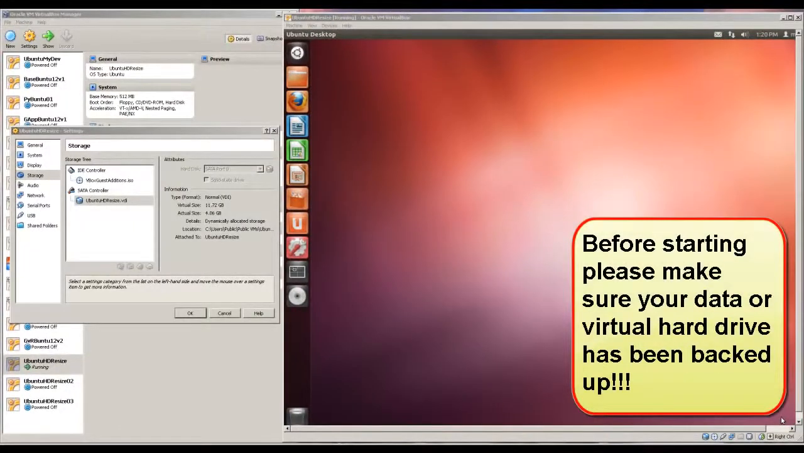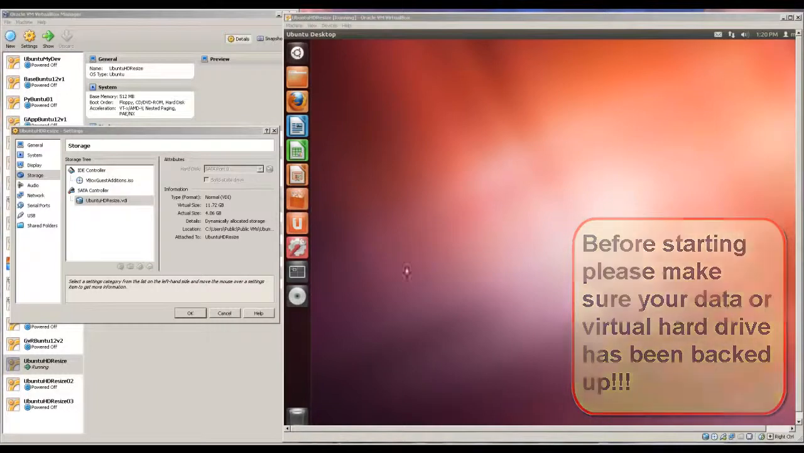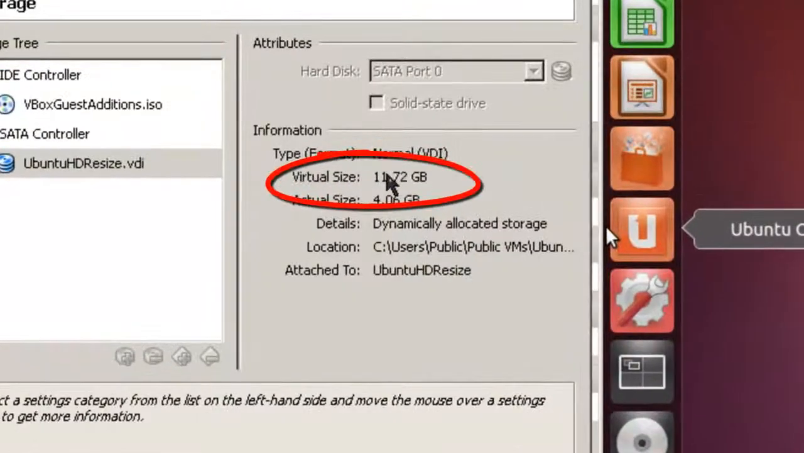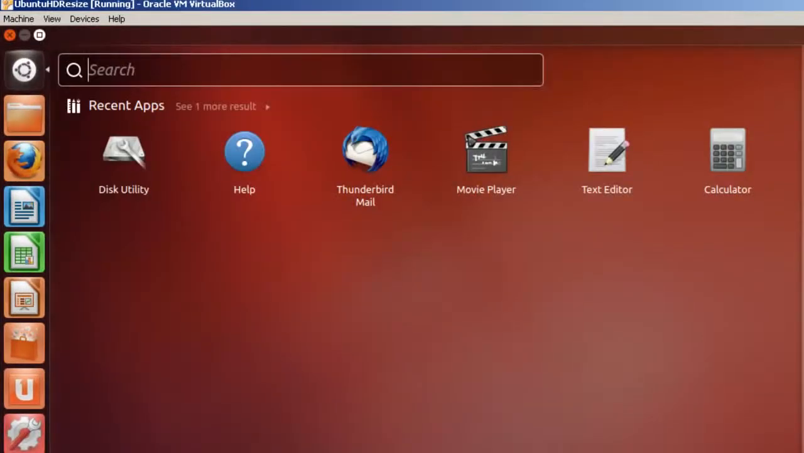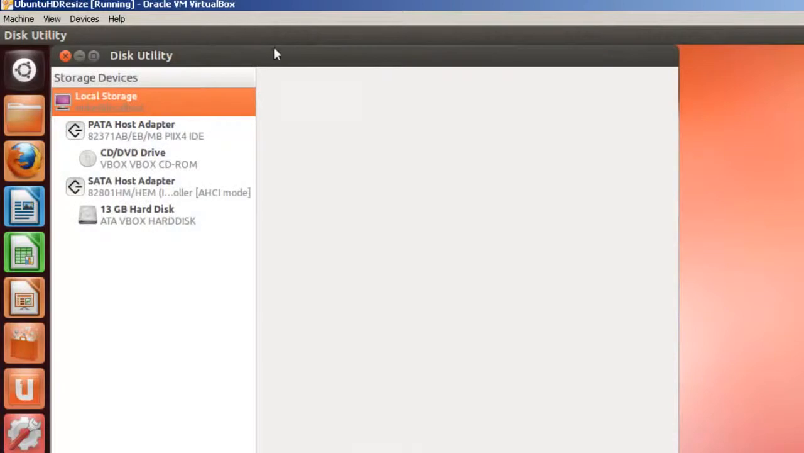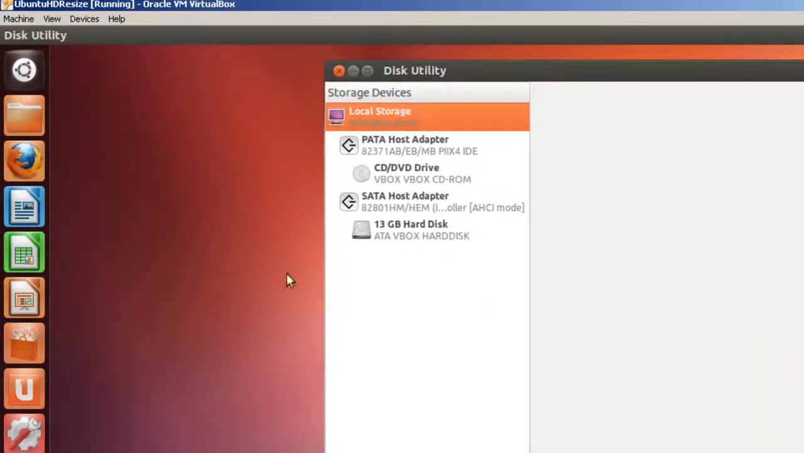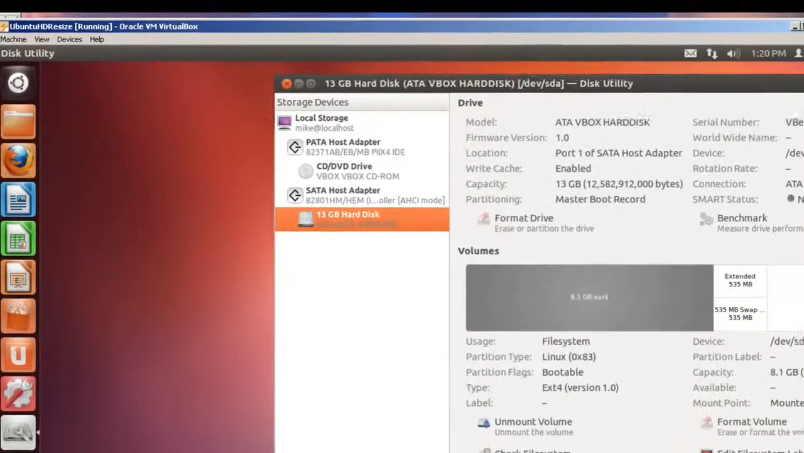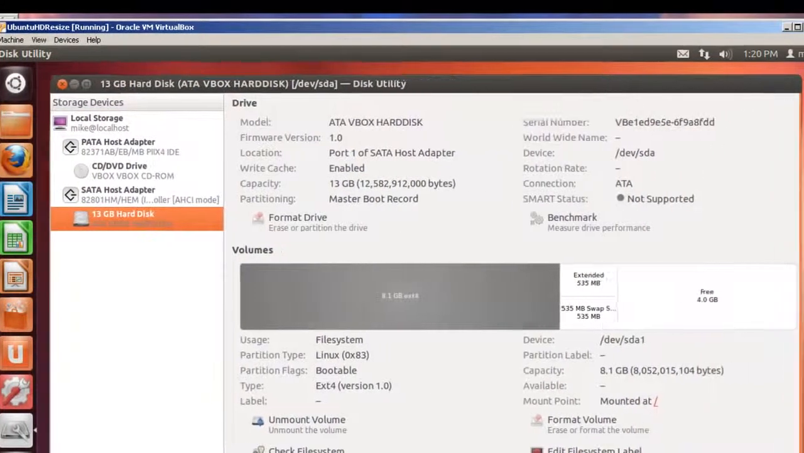After resizing your Ubuntu virtual hard drive in VirtualBox, VirtualBox will see your expanded hard drive, but Ubuntu is unable to use it. Here we have, it says the virtual size is 11.72 gigabytes. But if we go to Ubuntu, use the dash, and do a search for disk utility, start the disk utility, and let's move it, we see a 13 gigabyte hard drive.